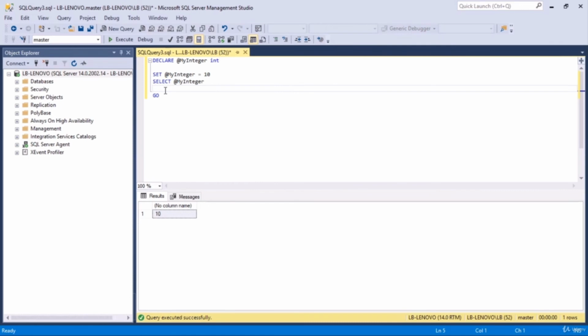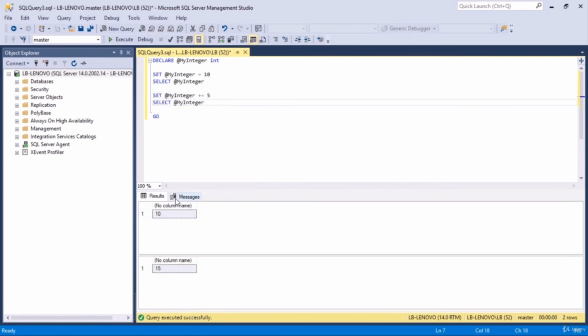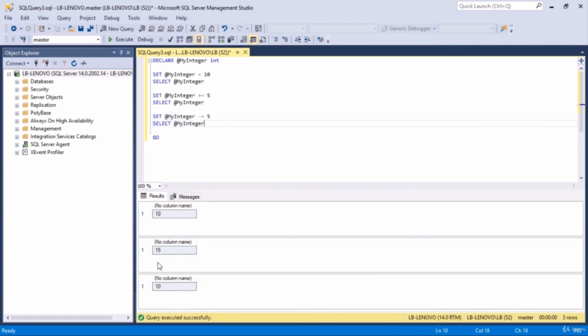Now, with the compound operator, we add 5 to the myInteger variable. The new variable value is 15. If we apply the compound operator again and subtract 5 from the variable, we will get the initial value of 10. The compound operators are very handy when you need to increase or decrease the numeric variable value.